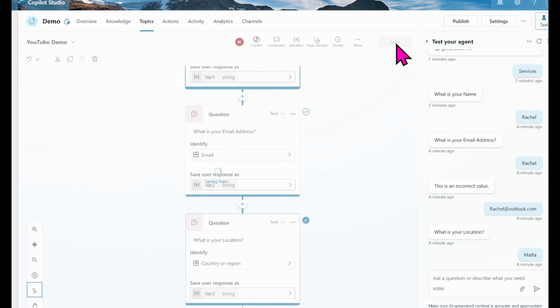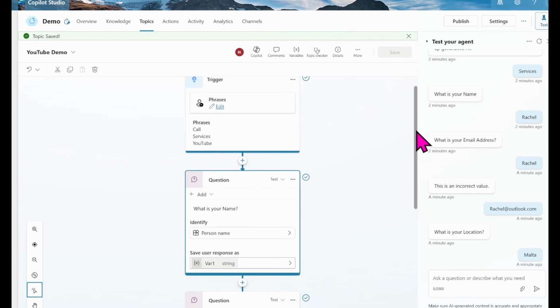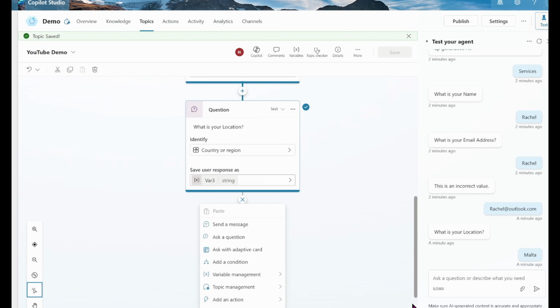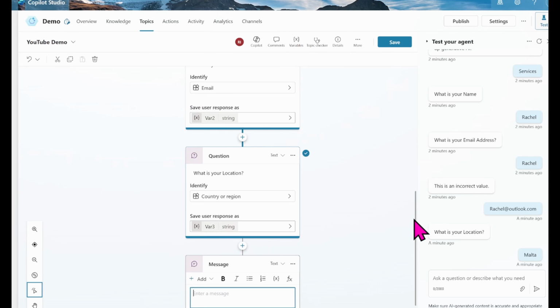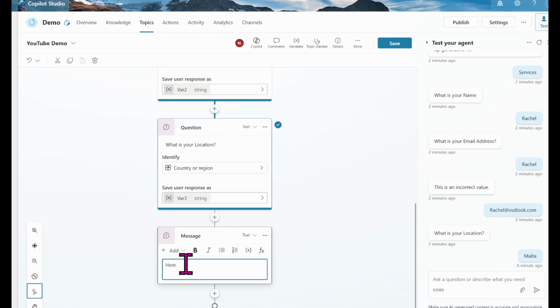Let's go to providing a summary of the user's response using a message node. If I click on this plus icon, it's going to give me options that I can select from, and I'm going to use send a message. If I scroll down, I'm just going to write a text here. Yes, you can modify your message to contain more than this, but let's just go. Here's a summary of your information. Let's stop it at this point first.